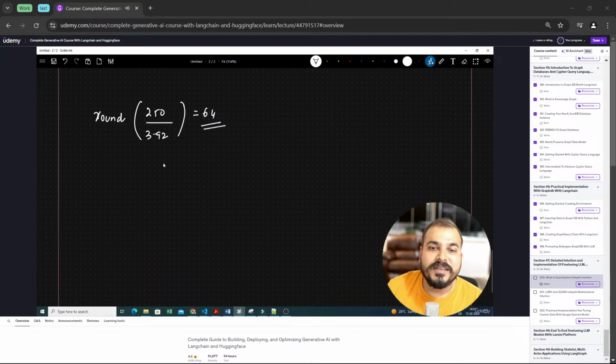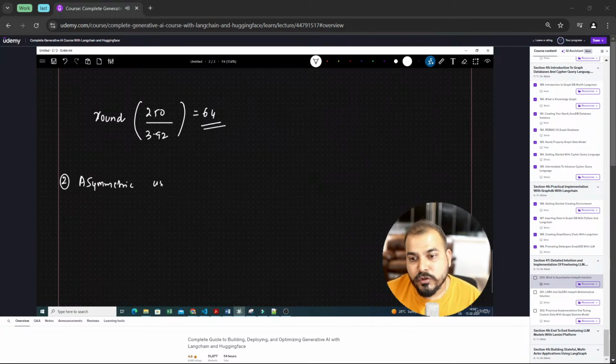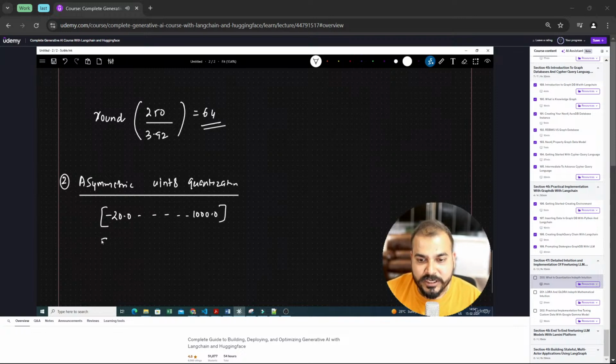If I want quantization for some other case, let's talk about this. Let's say I have another kind of distribution, and this time it is asymmetric, and I want this as unsigned int 8. If I want to perform this quantization, what will happen in this particular case? Let's say I have values between minus 20.0 to 1000. So these are my floating point values. Now I want to perform quantization and convert this into 0 to 255, right?